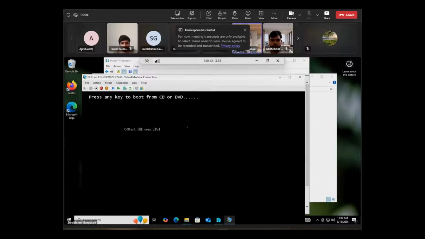Enter it. Don't wait for something. Just immediately when the black screen comes, enter it. Yeah, I entered, but it is not working. You have to adjust your timing a little bit. So as soon as you click start, just click your mouse and hit enter. You have to spam the enter key multiple times. Can I do one more time, sir? Yeah, do it one more time.